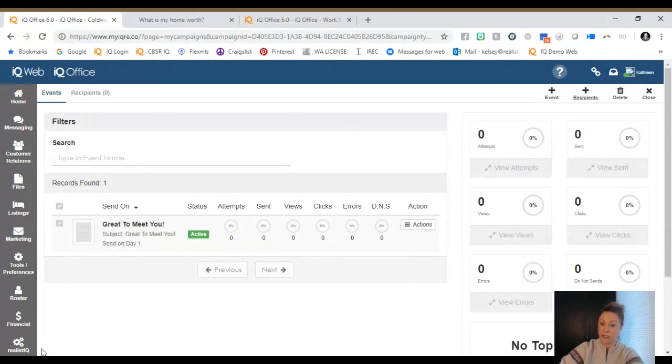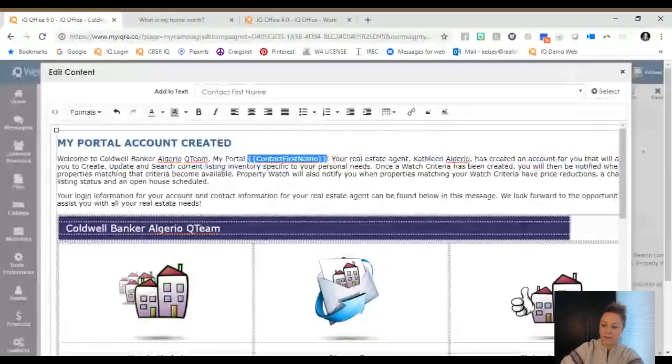Michelle, I want to just quickly show you that again. So I can actually go in, I can edit this event. And when I do that, you see this add to text at the top. I can say, welcome to my portal. And I can actually, if I want to insert, I just click where I want to insert that name. And then I hit this select button, and then it enters in, and it will automatically fill out that contact first name.